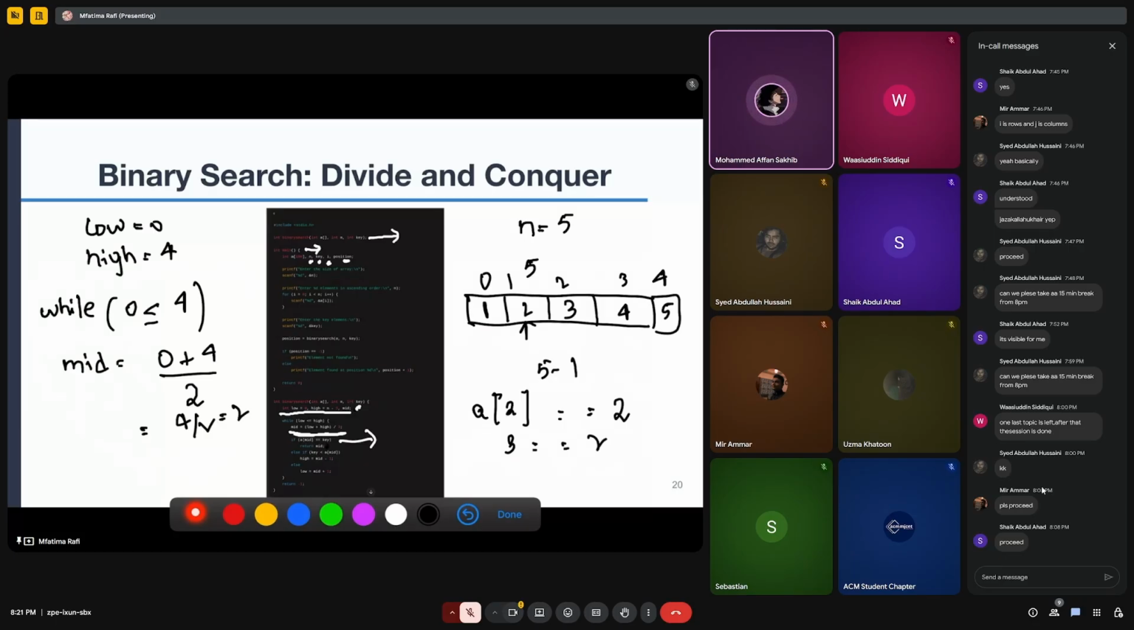So we will not execute this return statement. Rather, we will go for the next else if. What is else if saying here? Else if is saying that key is less than a of mid. What is key here? What we were searching for was 2, right? So 2 is less than or equal to a of mid.